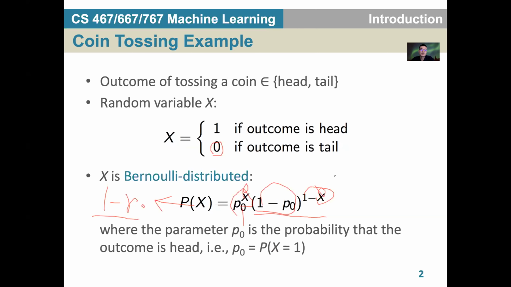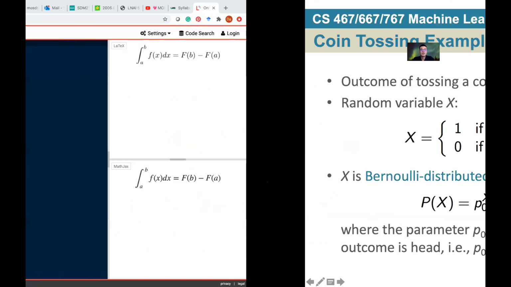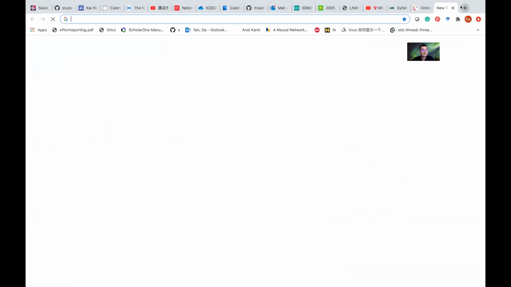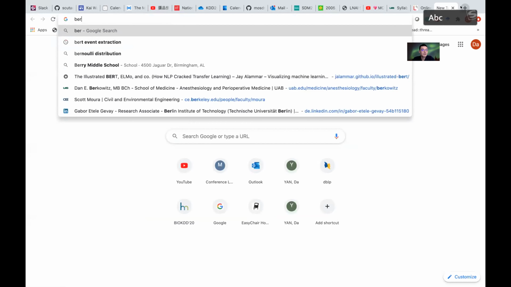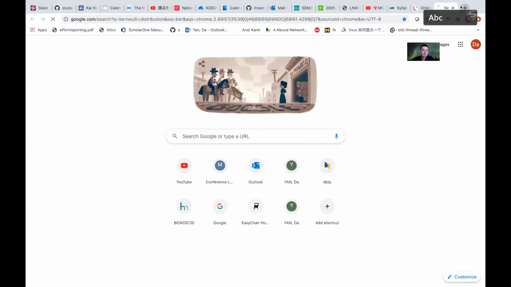So this is basically a succinct way of describing it. It says that if X is 1, then you get probability P0 that the outcome is heads. If X is 0, then you get the other probability, 1 minus P. Let's say if you have 20% probability of heads, then you have 80% probability of tails. So this is the Bernoulli distribution, also called a Bernoulli test. You have a certain probability you succeed and the other probability you fail.